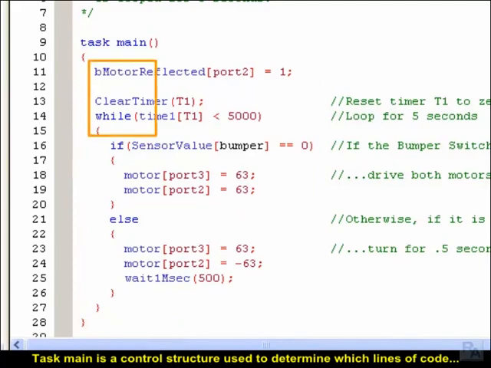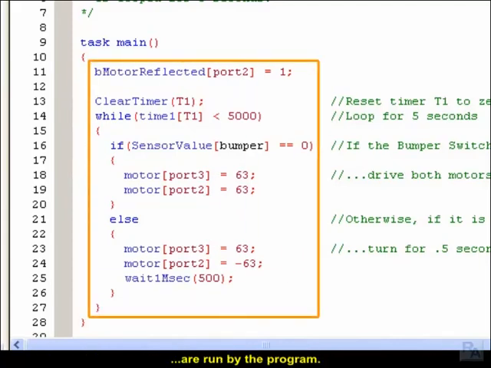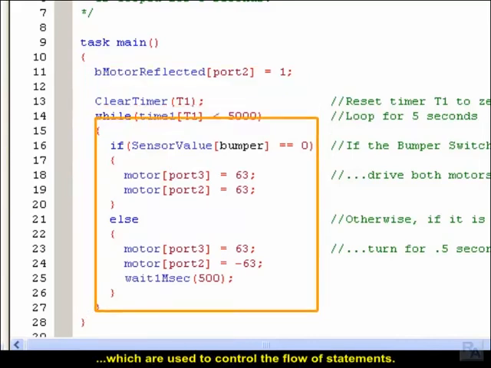Task main is a control structure used to determine which lines of code are run by the program. In later lessons, you will learn about other control structures which are used to control the flow of statements.